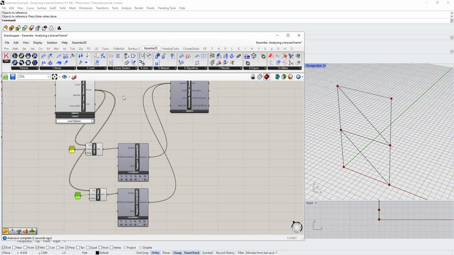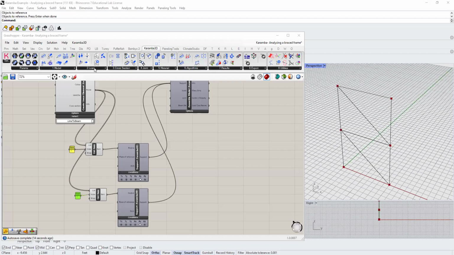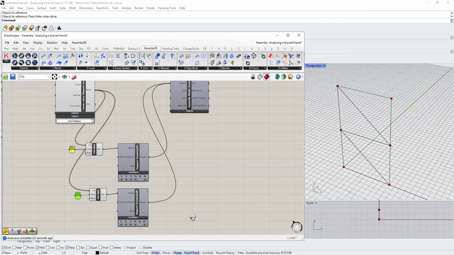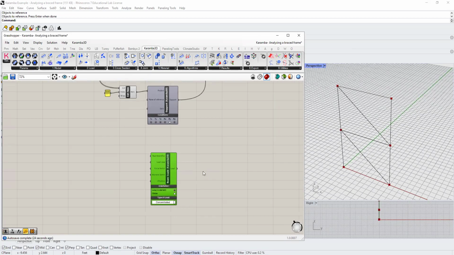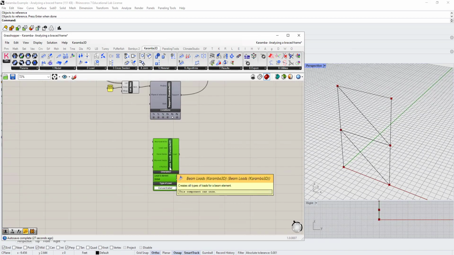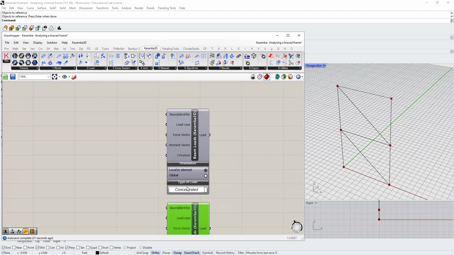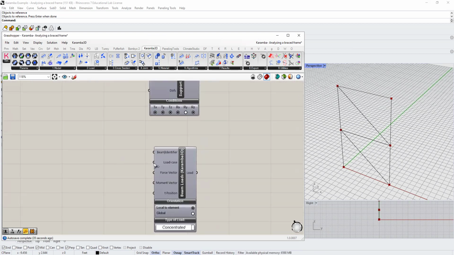The next step is defining loads. So I go to the load drop-down list and drop new loads. Since we're going to have two lateral point loads, I'm going to duplicate this load component, and Concentrated Load gives us point loads. First of all, I'm going to give it a name, F1, and then define the force vector.